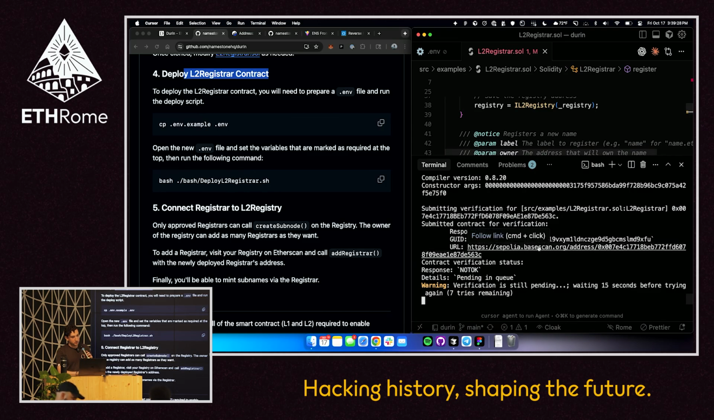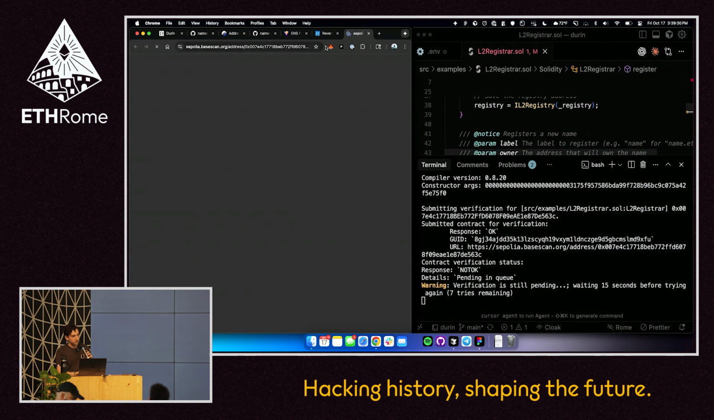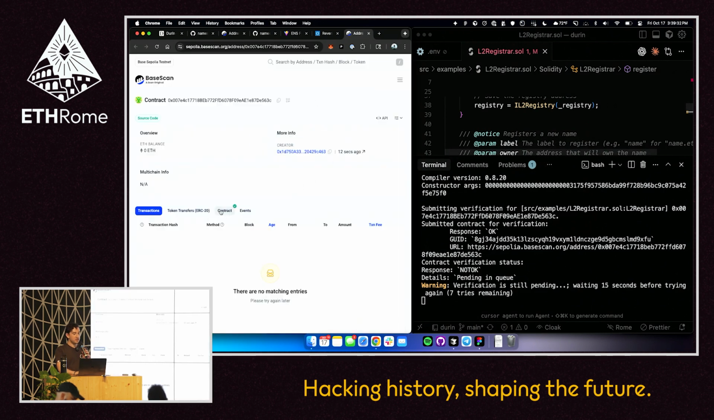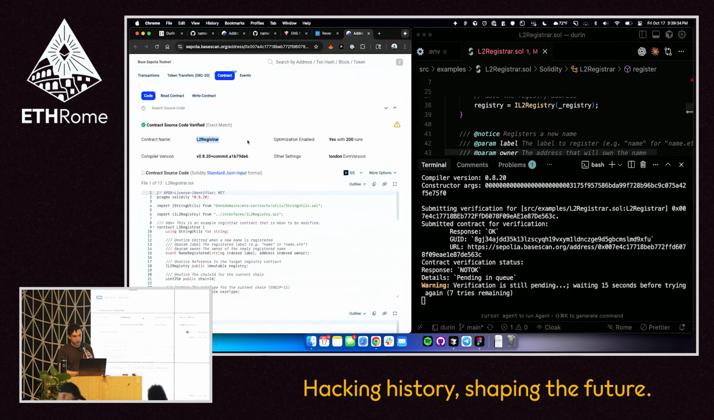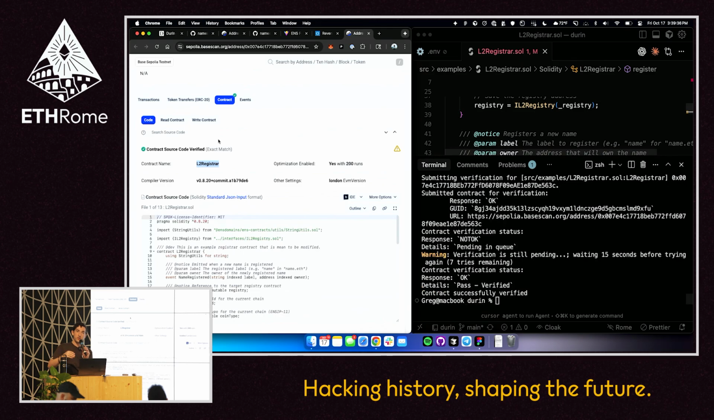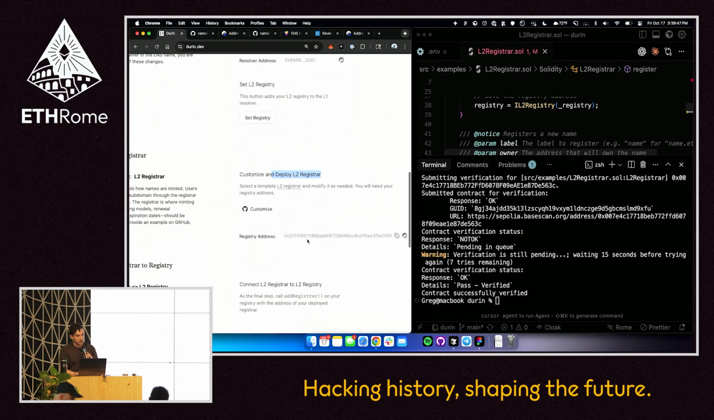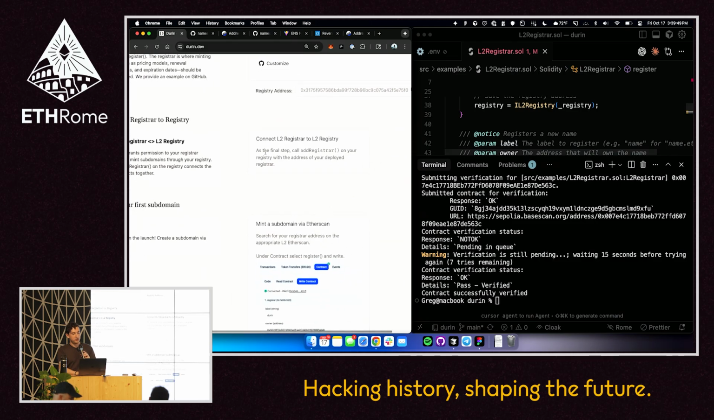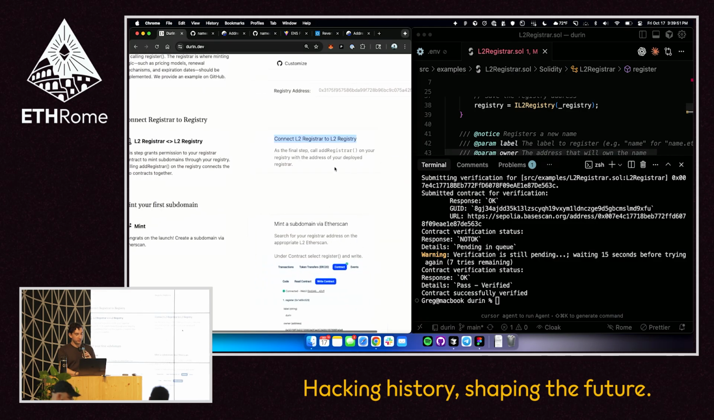It should be this. Cool. This is our new contract, the L2 registrar. And the L2 registrar is what users are going to actually interact with in order to register a name in the underlying registry. But in order to connect those two things, what do we have to do? We have to connect L2 registrar to L2 registry. And we do that by calling add registrar on the registry.